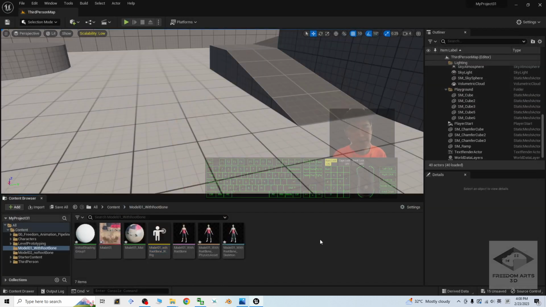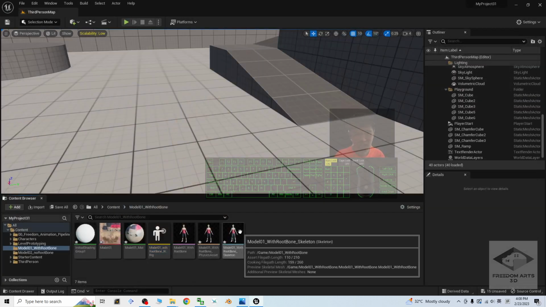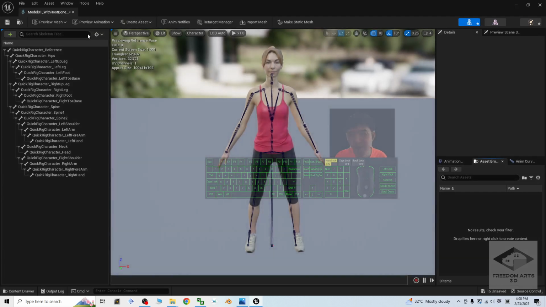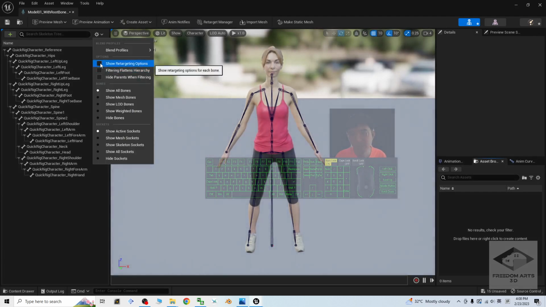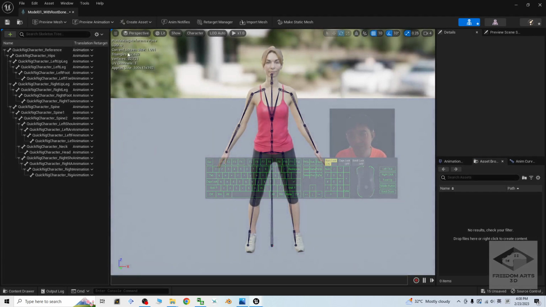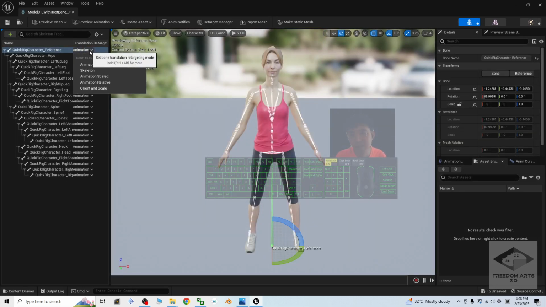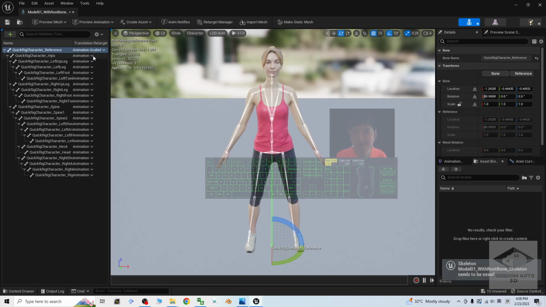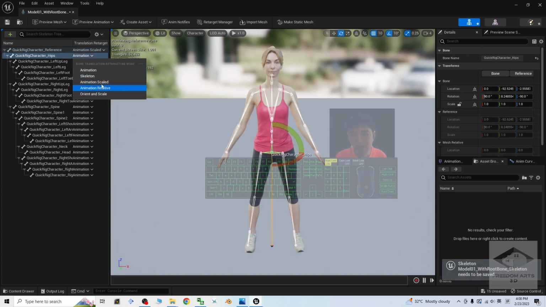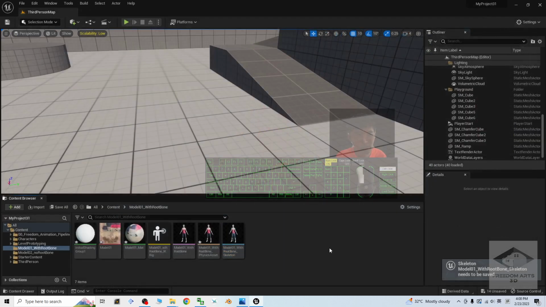Next, go to the skeleton. From here, show the retargeting options. Now the root bone must be changed to become the animation scale. The hip bone, you have to change to become the animation scale as well. These two. Then click save, and then click close. Done.